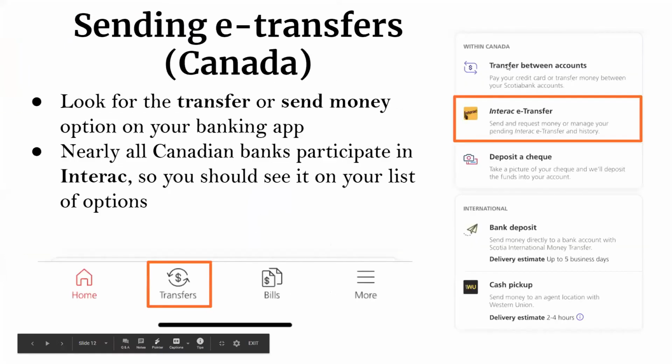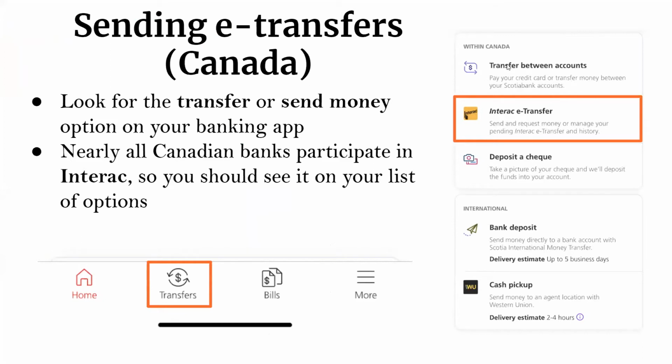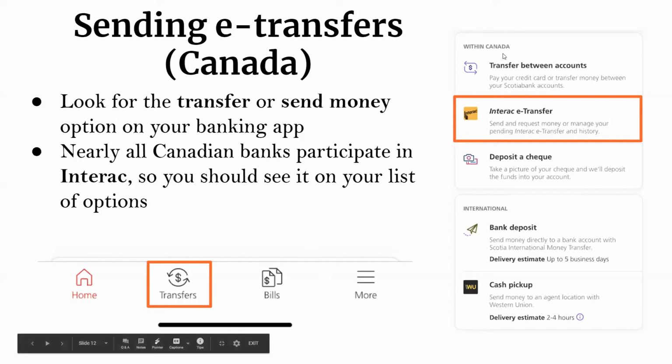So, sending e-transfers in Canada. You would first have to look for the transfer or send money option on your banking app. Nearly all Canadian banks participate in Interac, so you should see it on your list of options. You can see there's a visual on the screen as well.